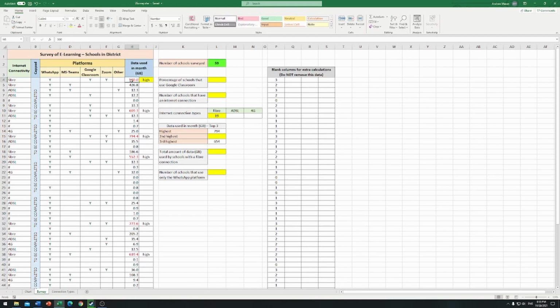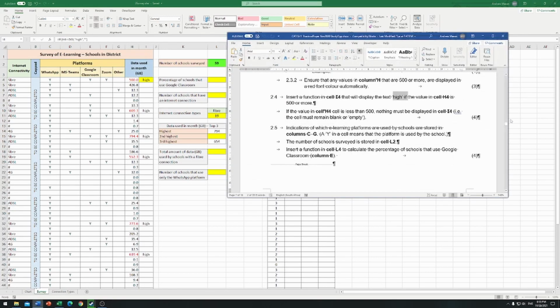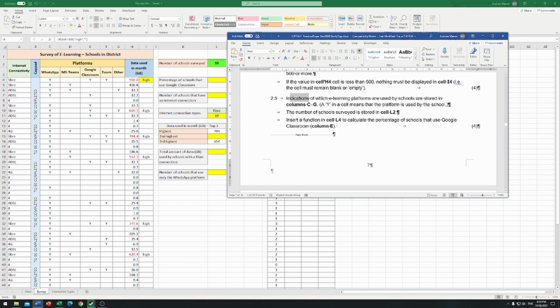And yeah, this one is 500, so it will display that as high. All right. If the value in cell H4 is less, it must display nothing. We did that. 2.5, indications of which e-learning platforms are used by the school are stored in column C through G. Great. The number of schools surveyed is stored in cell L2.